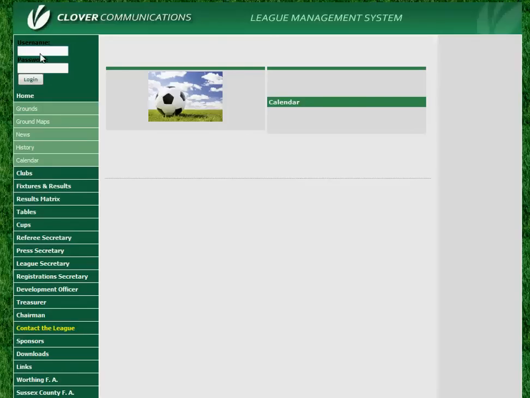The other thing that you can do is add an email address to your address book. That address is leaguemanagement, all one word, at clovercommunications.co.uk. That way your computer will recognise that you want to receive email from this address. Now if you haven't received this email, then you will need to contact your league and they will be able to provide you with the details.